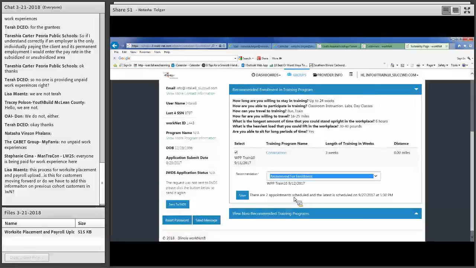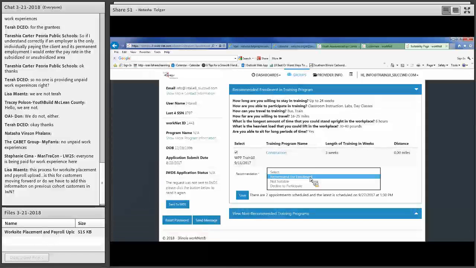But we want to say that, at this point in time, this person would be an inquirant, okay? Because again, I didn't choose the best test person, but this would say inquirant because this person has completed an application, and once they submit that application, they're now in IWDS as an inquirant, and we want to either say not suitable, decline to participate, or recommend for enrollment.